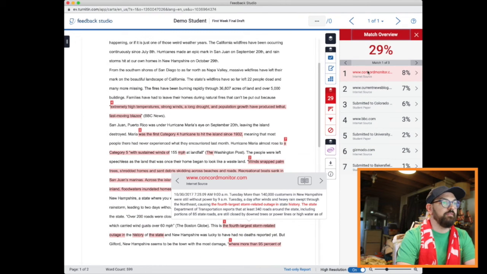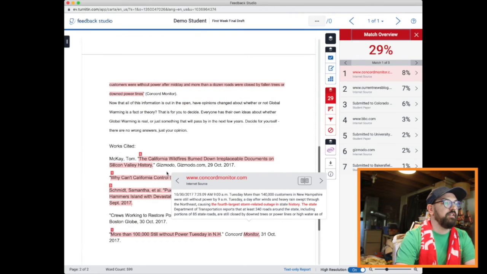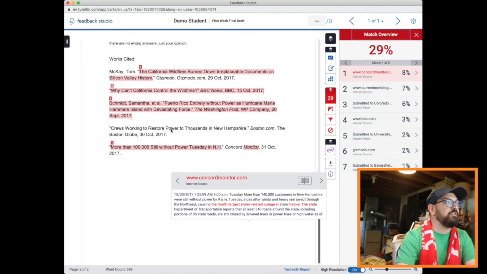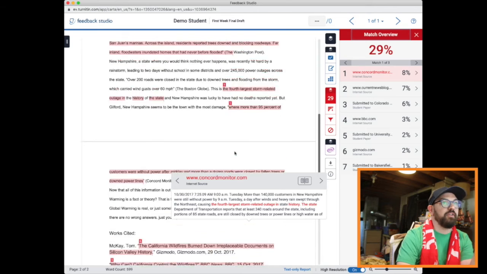And so from here to here, it says this is from the Concord Monitor. And if we go down here, that should show up as possibly one of the sources that they quoted, and it didn't. So maybe we have. Oh no, there it is. There it is. More than 100,000 still out of power Tuesday, NH Concord Monitor. So it's not plagiarism. The other work is cited.